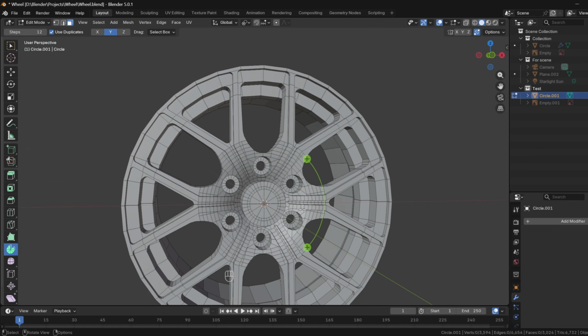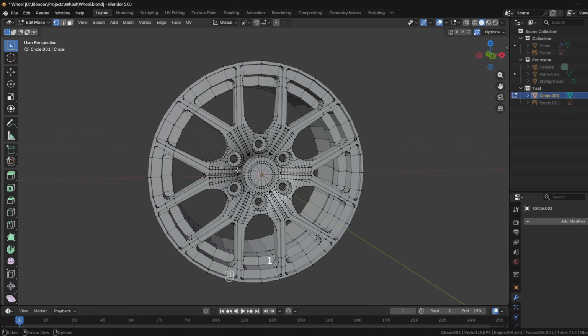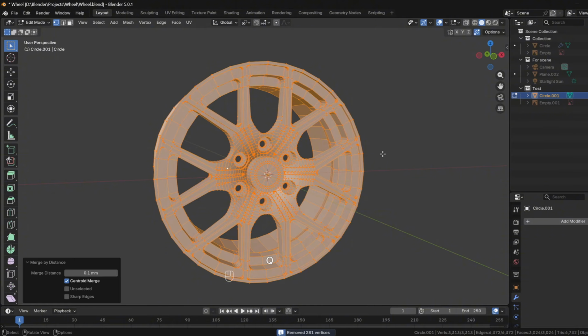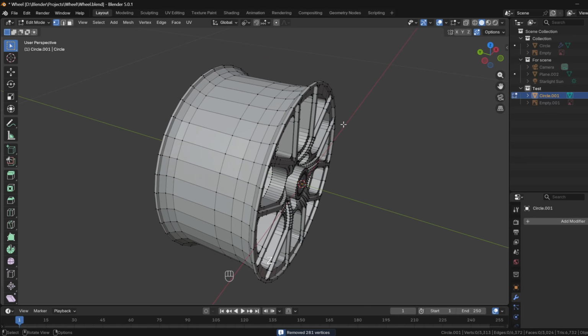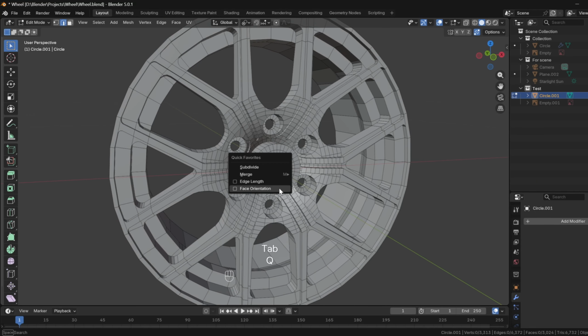If you do not set the angle manually, gaps will appear. Blender may round the value to 299 degrees. Exit the tool, select all edges, and use merge by distance to remove duplicate edges. The wheel rim is almost finished.